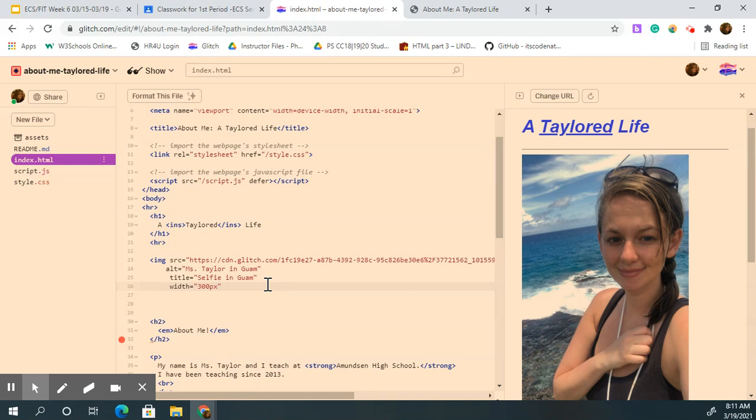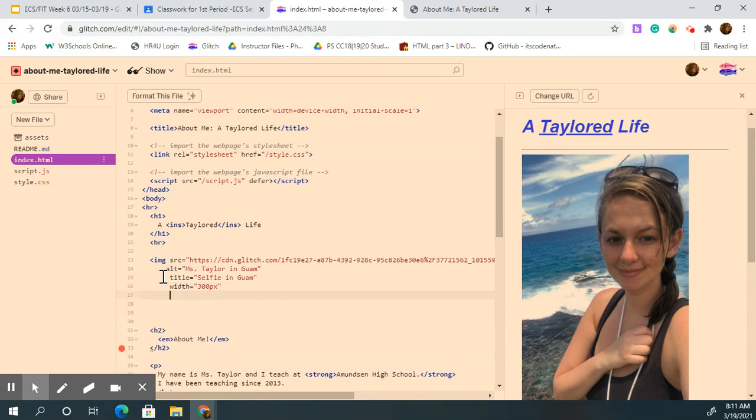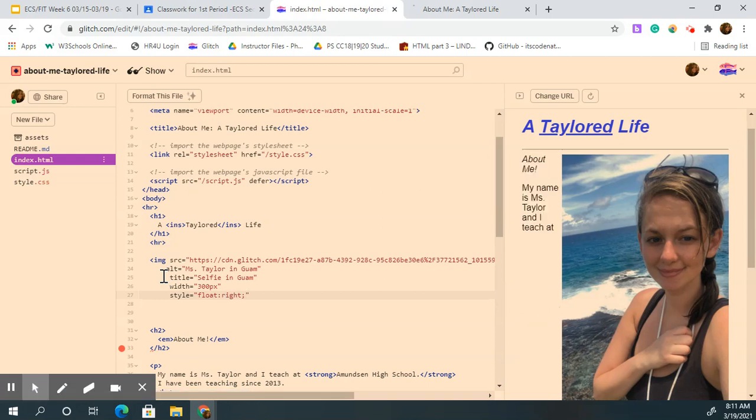Notice that whenever you do an equal sign, you should use quotation marks because the browser is going to follow directly what is in that. And then the last thing is I'm adding a style, and this is our first glimpse of what CSS can do. So style equals quotation marks float colon right, and then a semicolon.